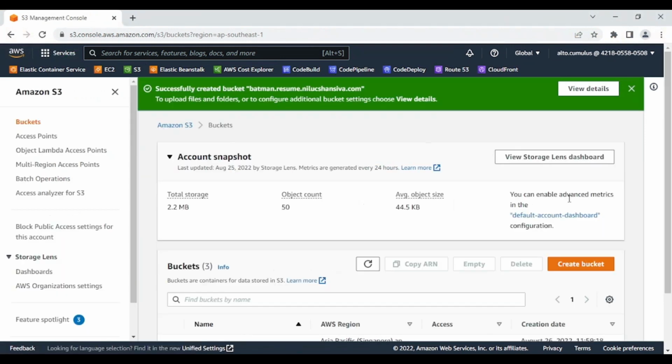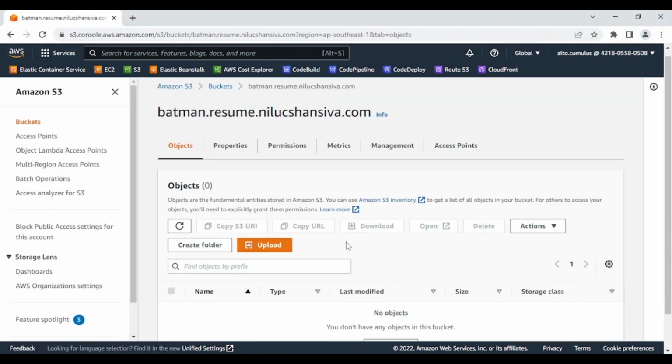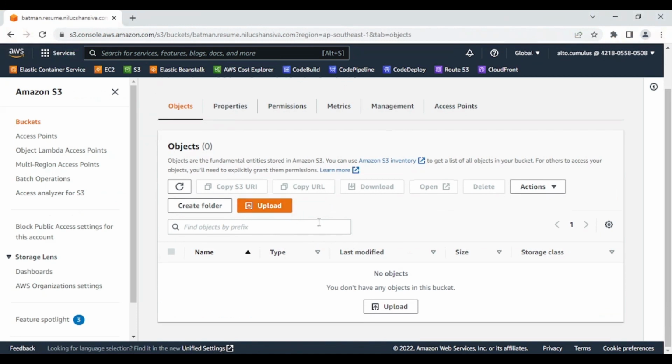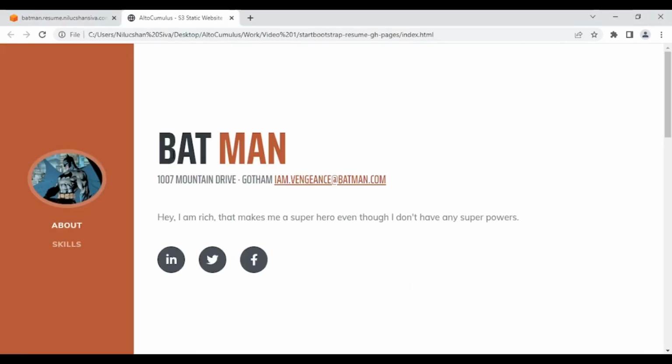Okay, now the bucket has been created. Let's go inside our bucket. Now we need to upload the files related to our resume. For this, I have created a simple web page. You can see the folder structure here. Let me open it in my local browser. You can see it's basically a resume for Batman. It's a very simple web page with an image and some icons and two tabs, about and skills.